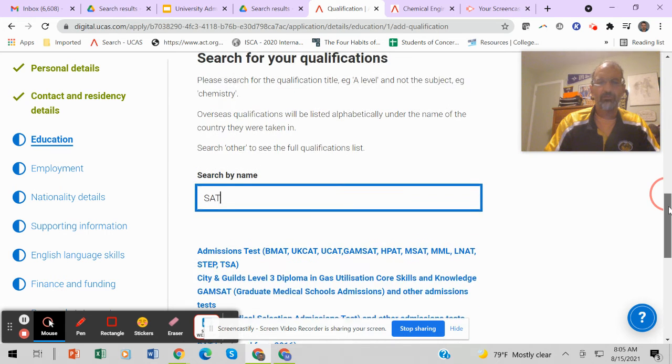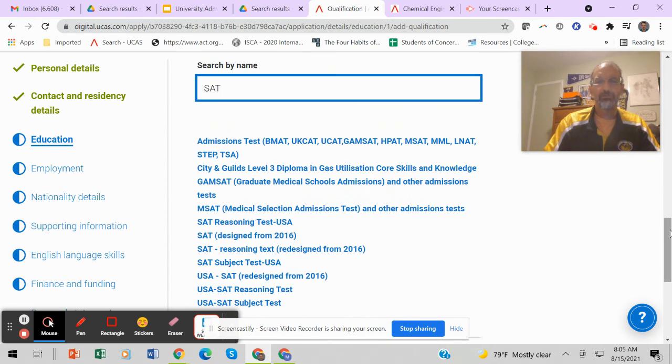So this is where you would put your admissions test. Those of you who are going to apply to medical school, or you're applying to Oxford or Cambridge, and you need to take a test, this is actually where you put the test. Even though you might have not taken it at school, you have this qualification, okay?